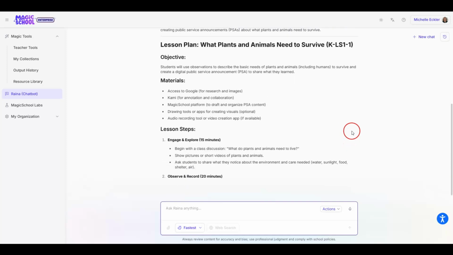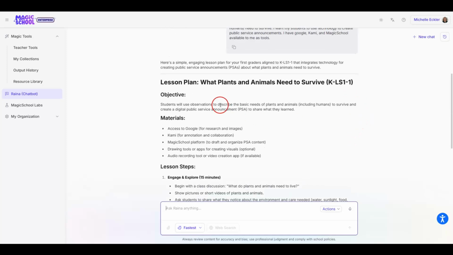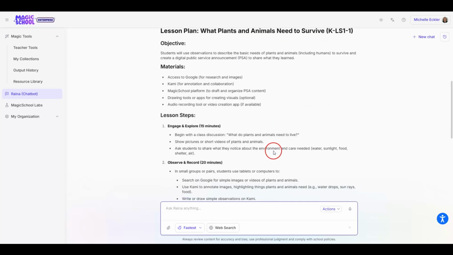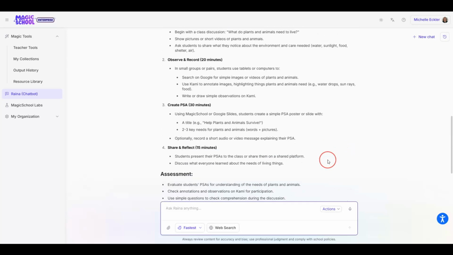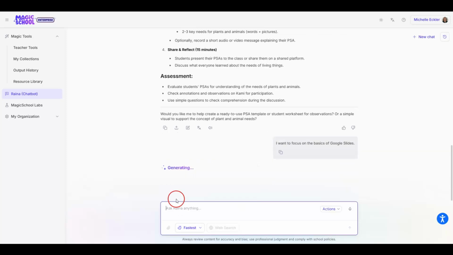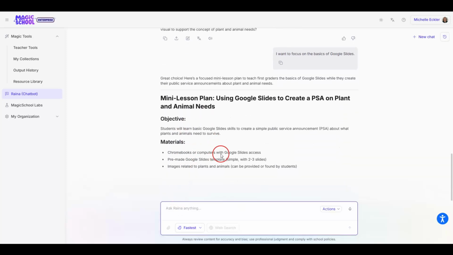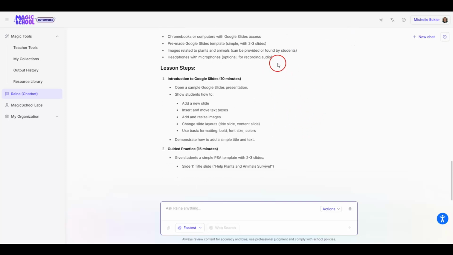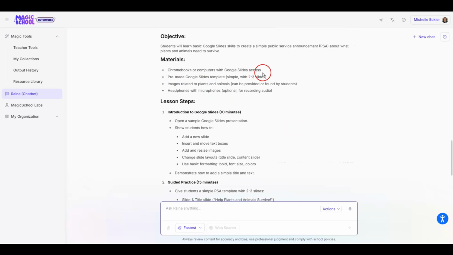Okay, so she has a lesson here. Students will use observations to describe the basic needs of plants and animals. She used everything here. So let's say I want to focus on, for this one, the basics of Google Slides. Let's get those first graders getting some basic understanding of Google Slides here. Okay, so she has us doing a pre-made Google Slides template for them, having them find images and then headphones.